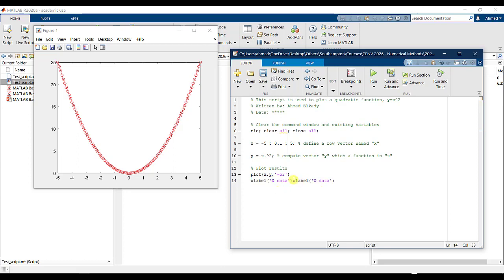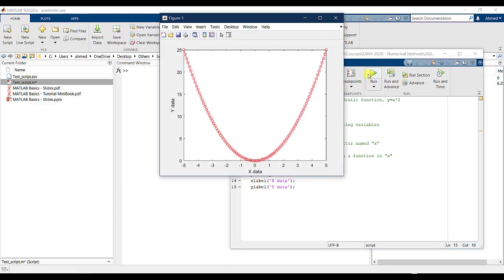And then I can do the same. Let's always put a semicolon after any command. And for the Y label, let's call it Y data. And then if I run it, again, now I get this, and I get X data and Y data.